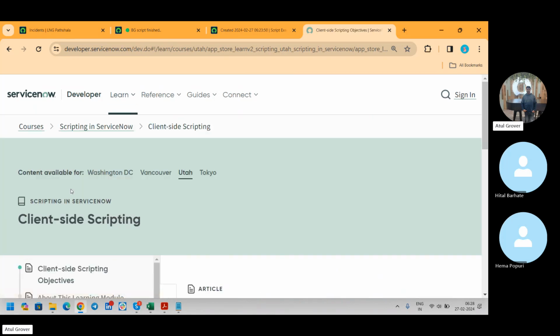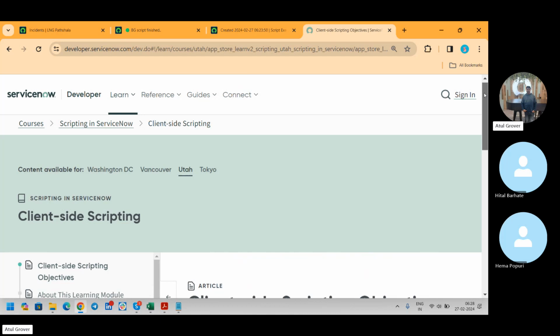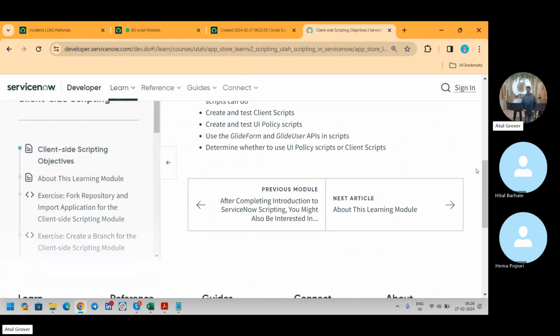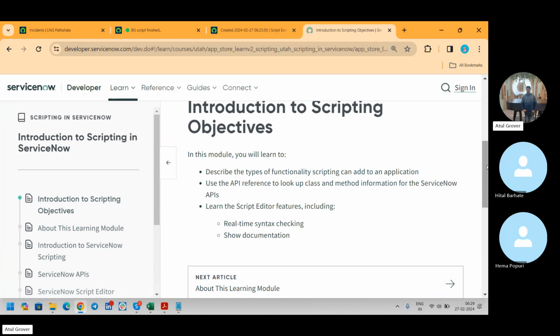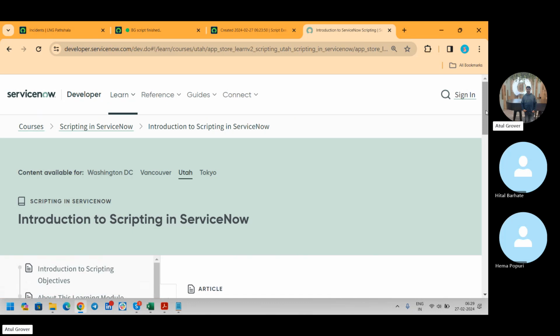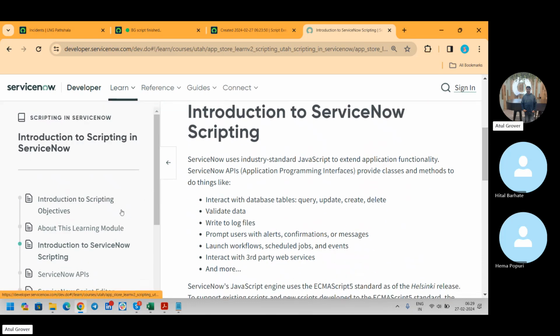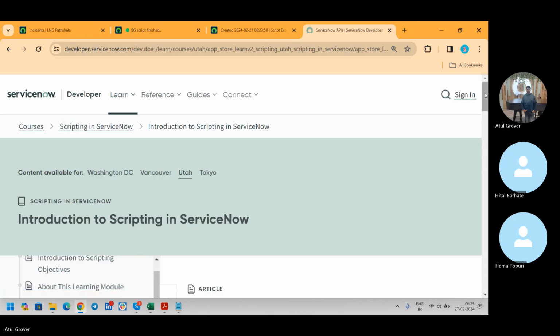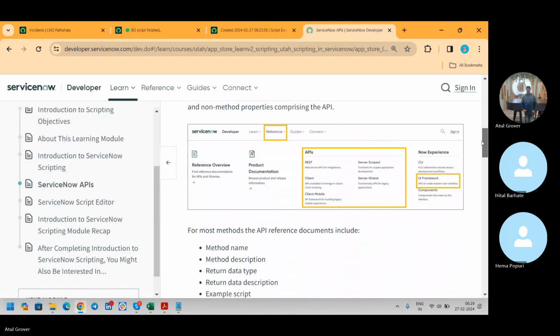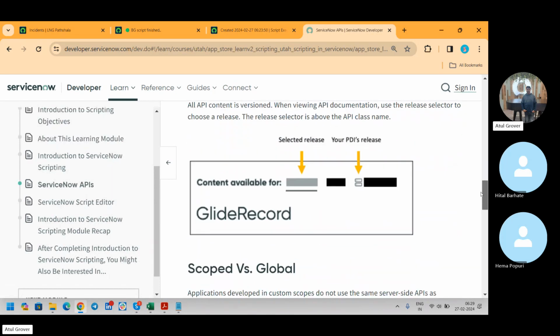So like client-side scripting overview. The only thing is that this provides you some use cases as well. That is a good part. Okay. So go and now see the introduction to scripting as well. Read this, you will understand what exactly needs to be done. Introduction to ServiceNow scripting. What we discussed is almost picked up from there as well. ServiceNow API. Understand what API means and how it works.